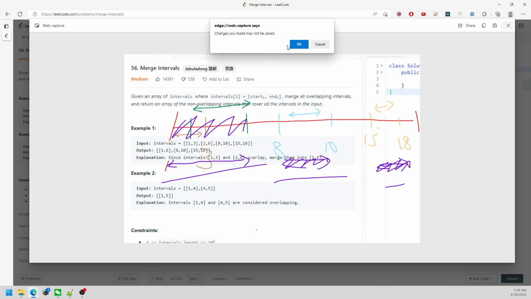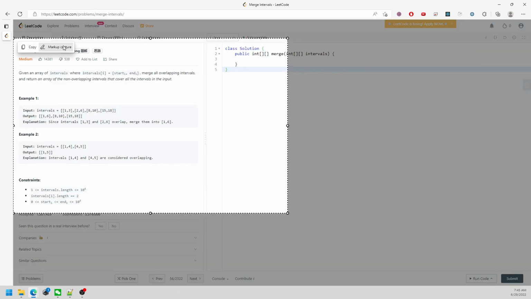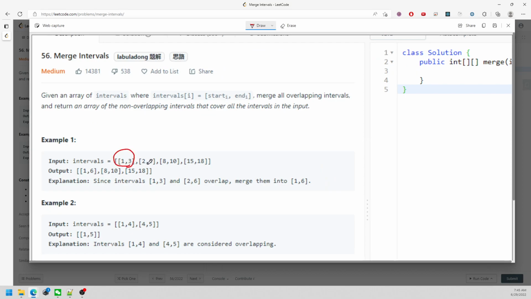So how do you do it? This is pretty straightforward. When you traverse the array, you look at the ending point and starting point, and check if the ending point is greater than the starting point. Basically this is overlapping, 1 to 3, 2 to 6. So the ending point is greater than the starting point, so you will need to update your ending point comparing to the other one.